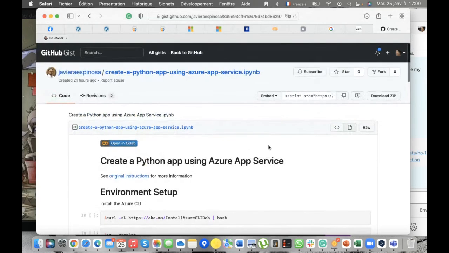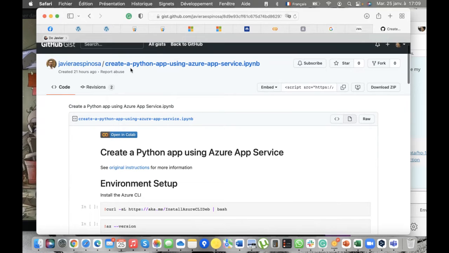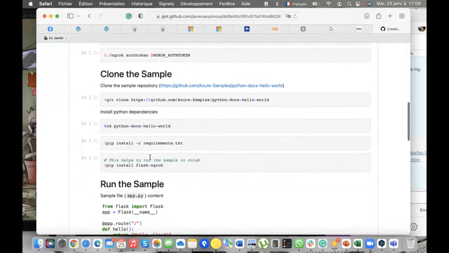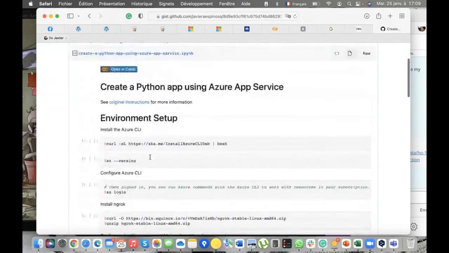Now, once you land in GitHub, remember that GitHub is a Microsoft service that lets us manage code versions. We are going to create a Python app using Azure. Of course, all the description is here, but GitHub is not an execution environment.